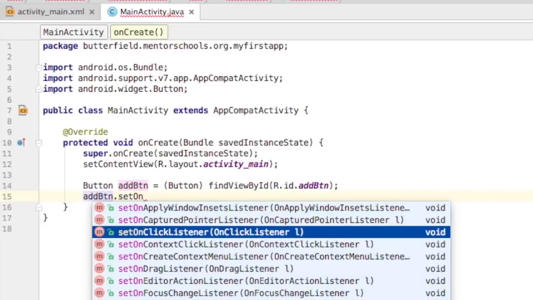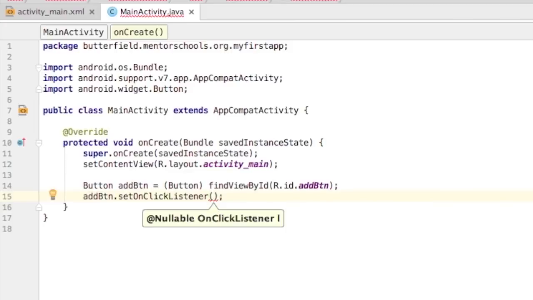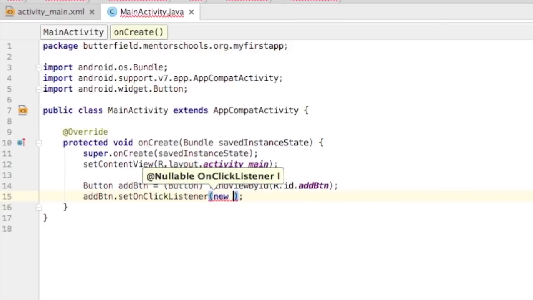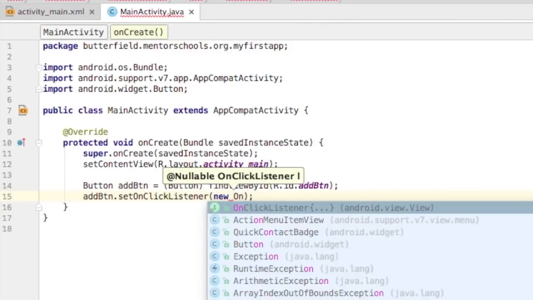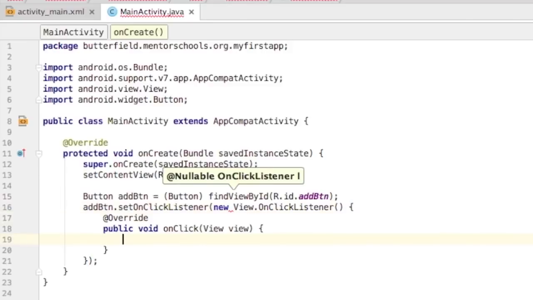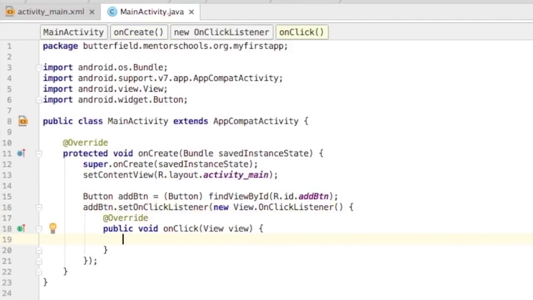So when I hit enter, it's going to auto-complete that, and we want to create a new on-click listener. Now, as I begin to type on-click, it's the first option, and if I auto-complete this, it's going to set up the rest of it. So this is going to be creating an on-click event, and all of our code needs to go in between the curly braces for the on-click event.